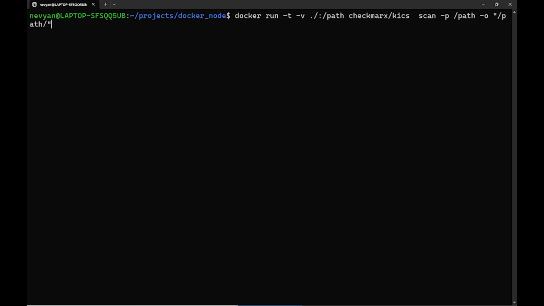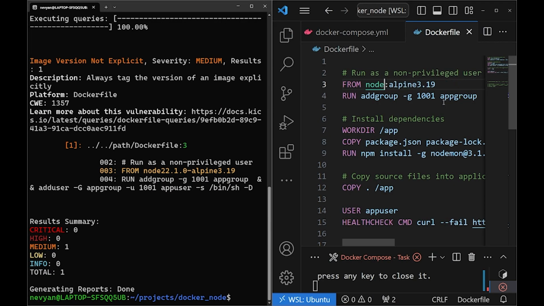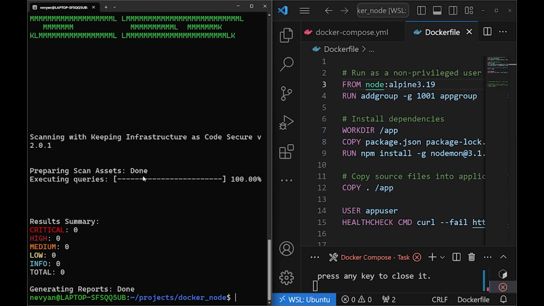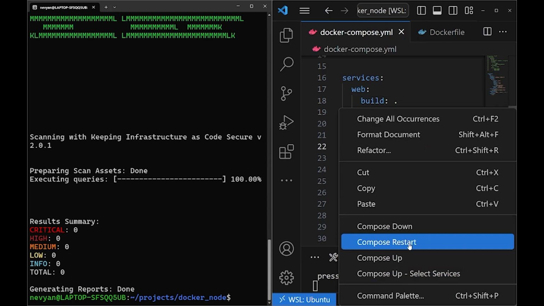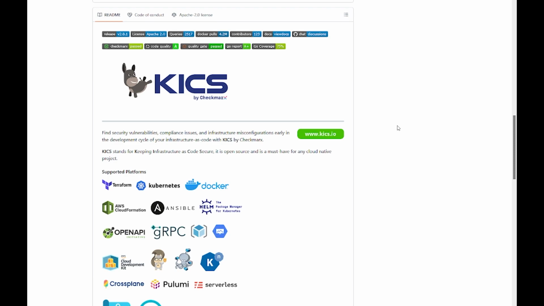Now let's run again the scanner, and we see we haven't specified correctly the node image. We'll correct this, and we see that we don't have any more errors, so we can restart the Docker Compose, and we see the container is running. So this is a very nice tool. I recommend you to use it against the containers that you have already.